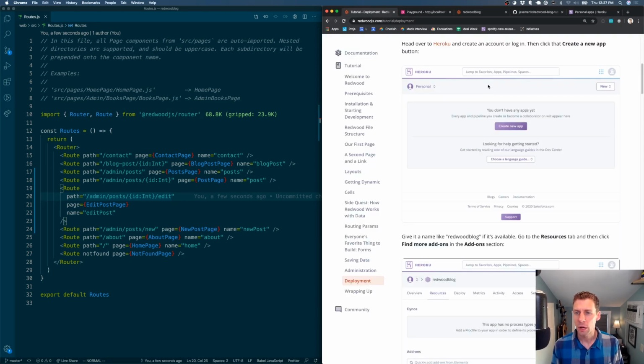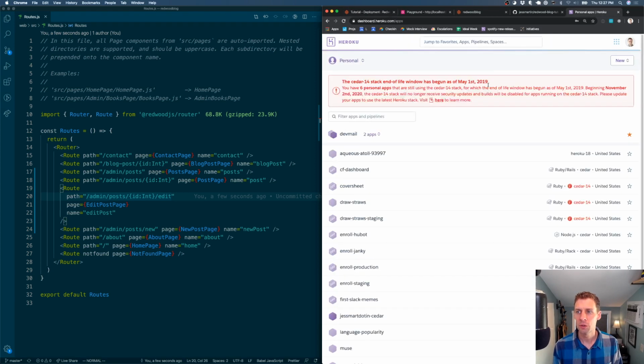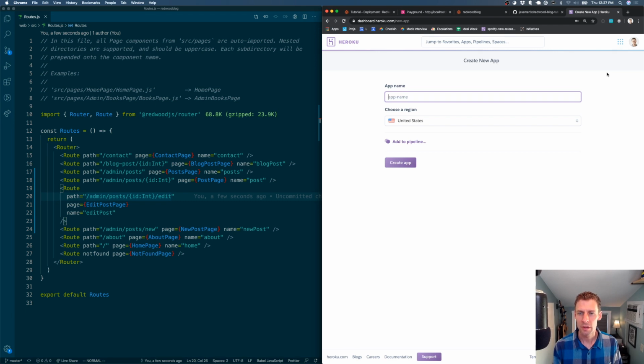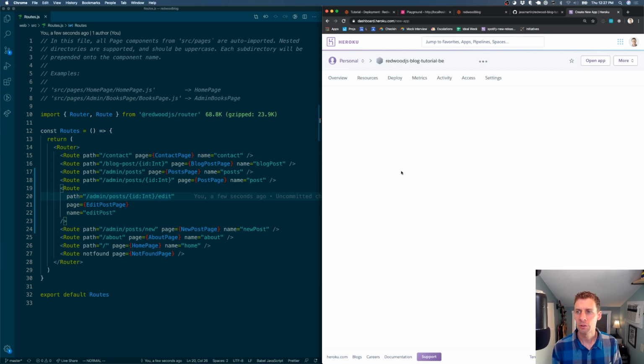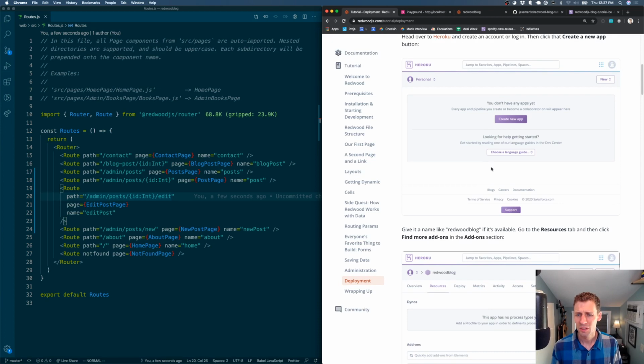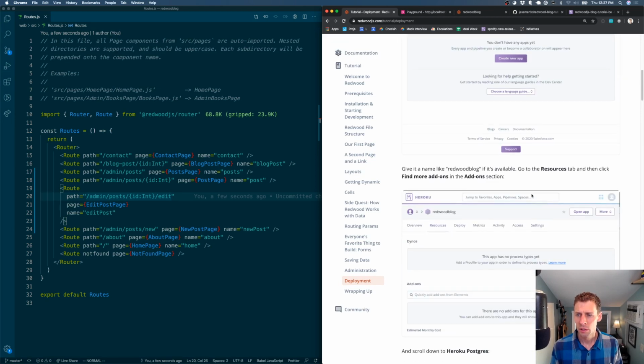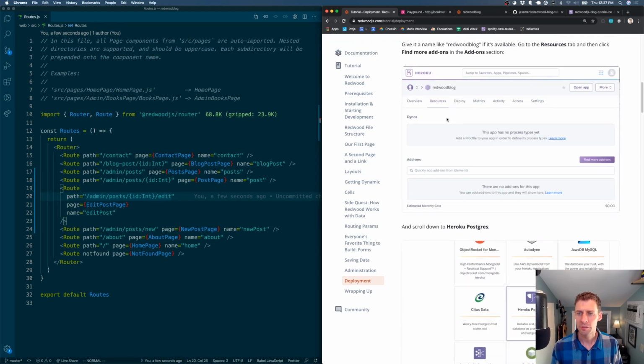Okay, so here we go. We're going to create a new app in Heroku. New app. And this app is going to be called RedwoodJS blog tutorial backend. Believe it or not, that's available. Great. So click create app. There we go. Go to the resources tab and then click find more add-ons.